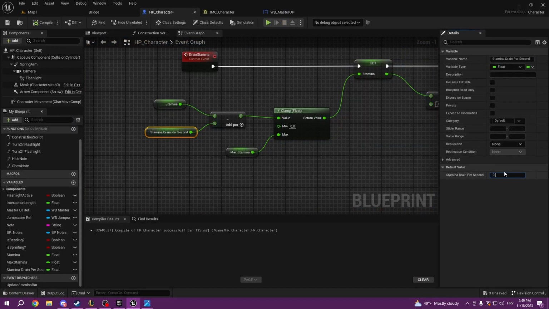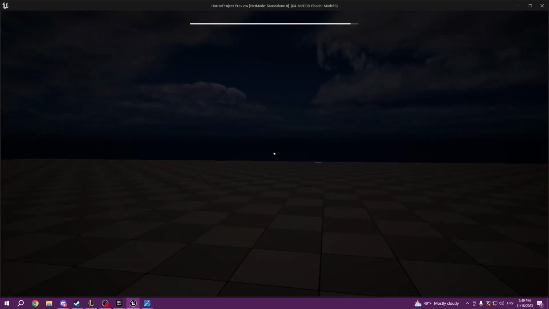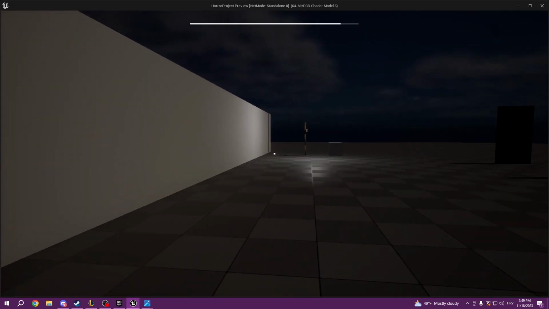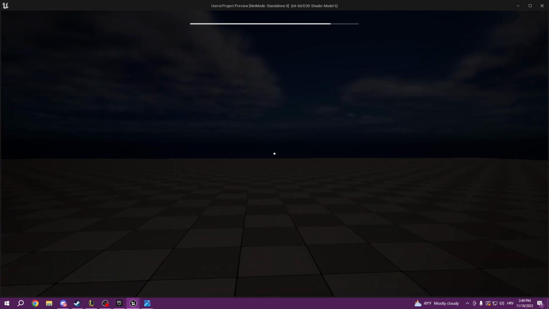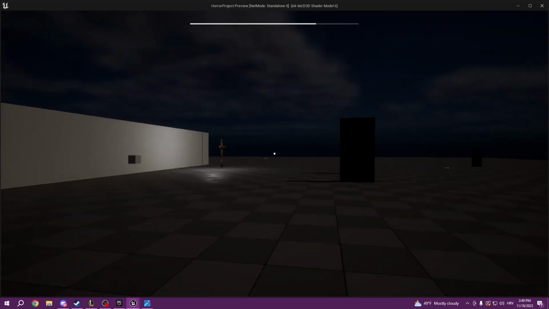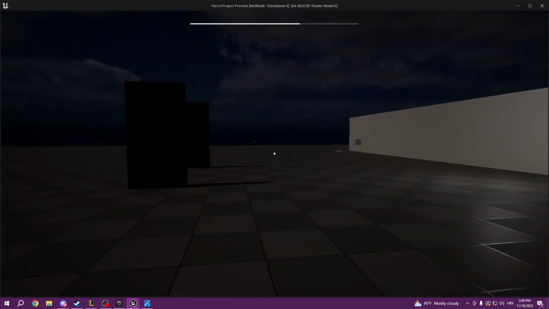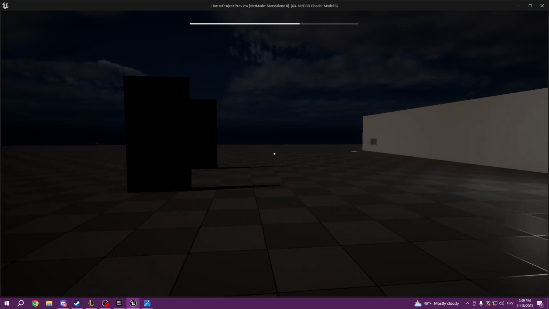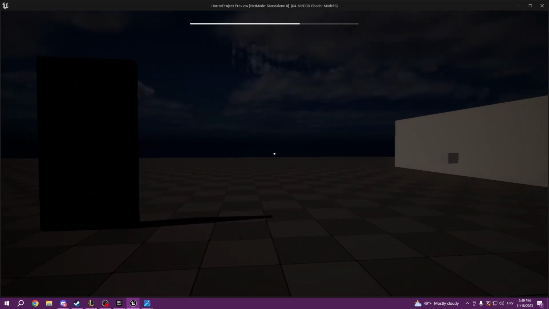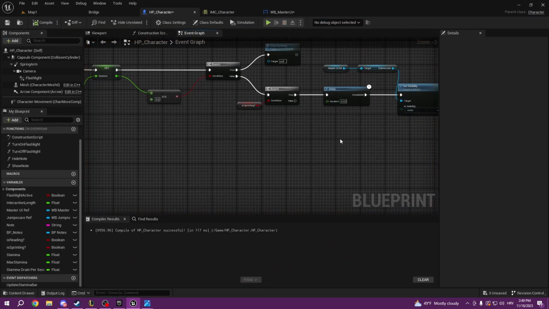We can put it like 0.1, and delay we can put it like 0.03. Let's test this. As you can see now, it becomes cleaner. The smaller the numbers are, the cleaner it gets. But as you can see, our stamina is not regening right now. We are just able to spend it, and also when we stop sprinting, we still have UI, and we don't want that, because I didn't plan it like that.